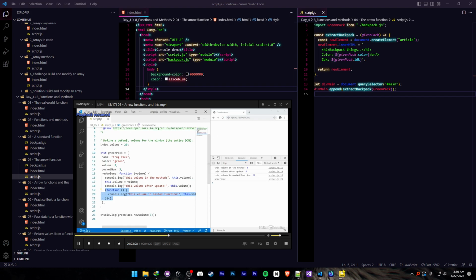Yeah. But if I save this, the output we get is 20. Why? Well, that's because if you look all the way at the top of the file, we've declared the window object volume to 20. Now remember, I said if you use a function declaration, that function declaration is hoisted to the global scope. So what's happening here is this function is hoisted out of the object and up to the global scope. And suddenly, this is pointing at the window object, and we're getting the volume value from the window object, which is not what we want.